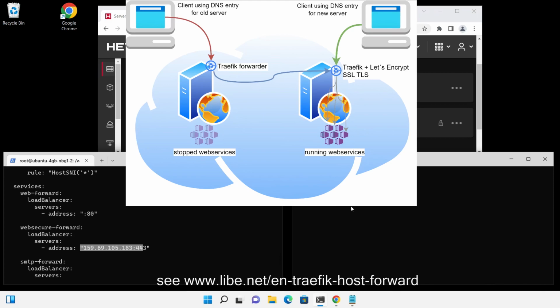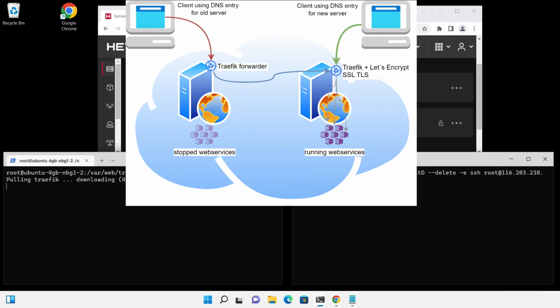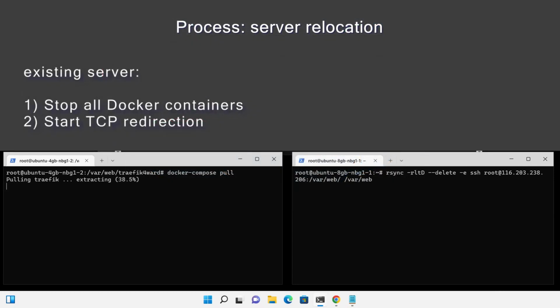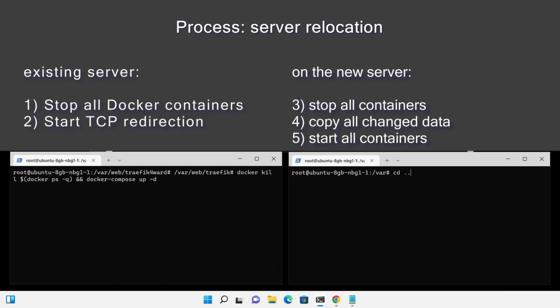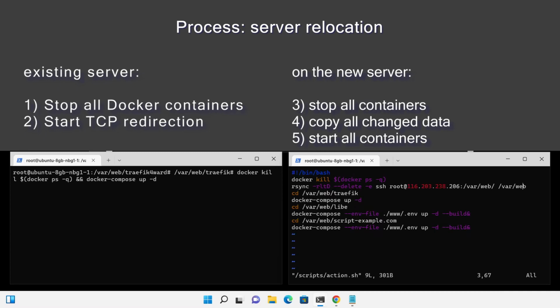To make the server change as fast as possible, I thought about the following procedure. On the existing server, I stop all Docker containers and start the prepared load balancer for the TCP redirection. At the same time, I can restart the copy process on the new server and then put all containers back into operation. On the target server, I have prepared a short bash script for the server change. I will put the script on my site libe.net in future. Since the old server is still active, it is not a problem to start the script and all containers on the new server in advance for testing.